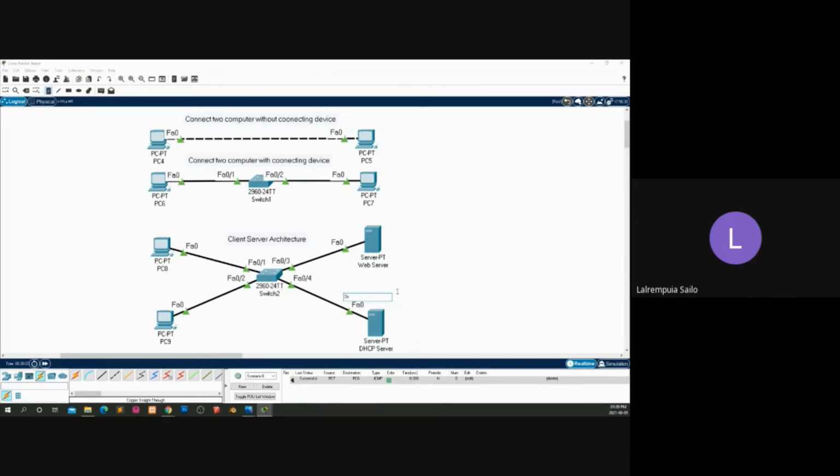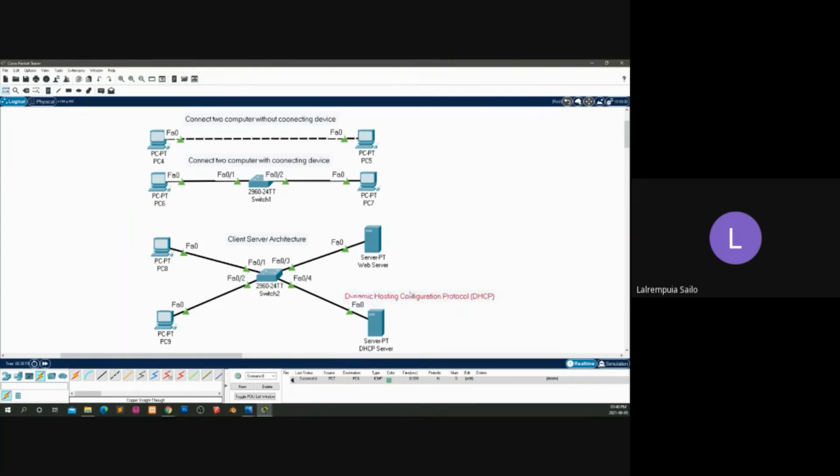DHCP means Dynamic Host Configuration Protocol. Okay. This is the full form of the DHCP, Dynamic Host Configuration Protocol. Okay, DHCP.